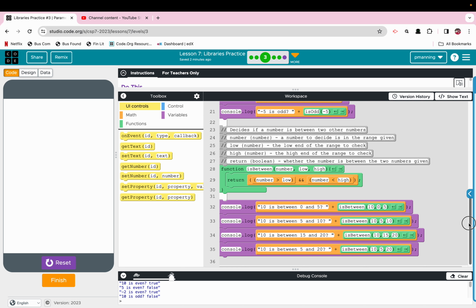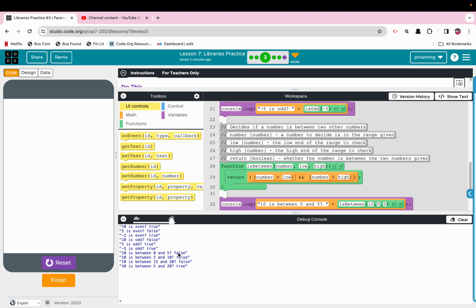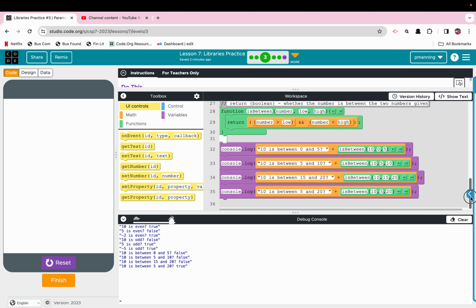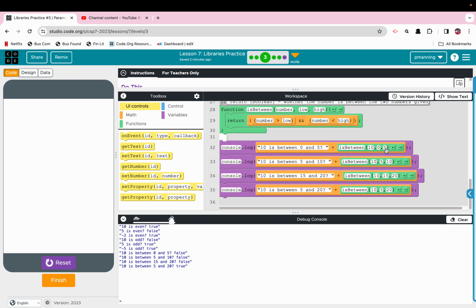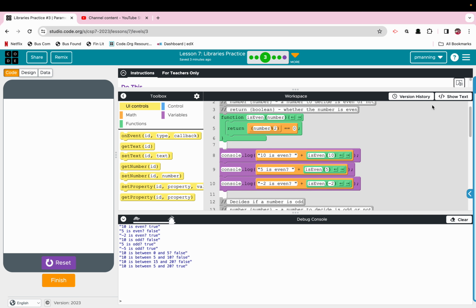So we're trying different test cases where the given number is 10 in each case. We're going to say, okay, is 10 between 0 and 5? That should be false. Is 10 between 5 and 10? That should be false because 10 is not less than 10. 10 is between 15 and 20. That should be false. 10 is between 5 and 20. That should be true. So, false, false, false, true. Alrighty, so those are already there for you. Pretty straightforward, just making the function calls using proper arguments to pass through the parameters.